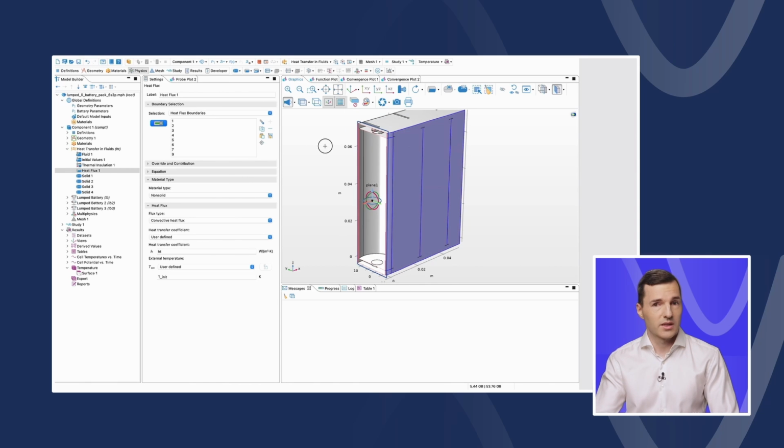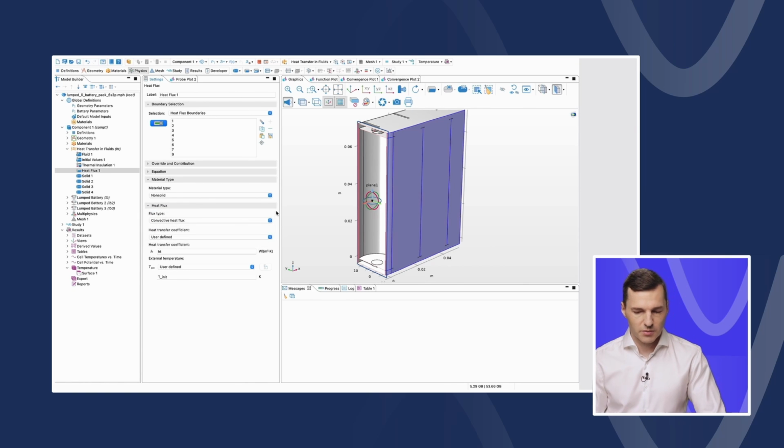But if you want, you can add the forced or natural convection. So there are closed form solutions for calculating that coefficient, so you can use that one as well here. So that's for the heat transfer part.